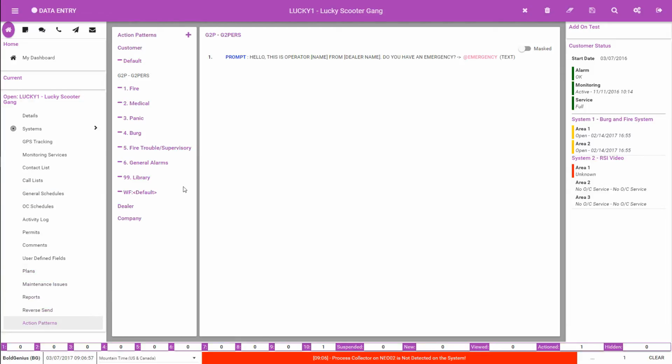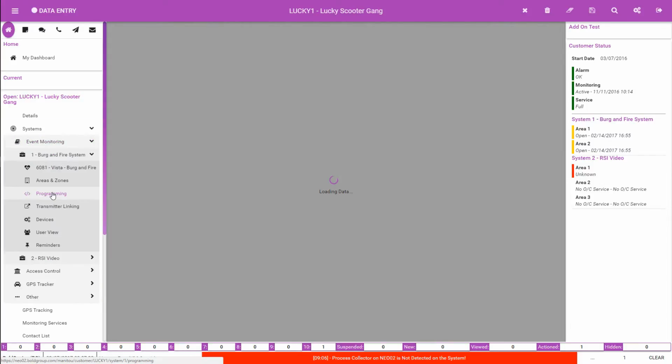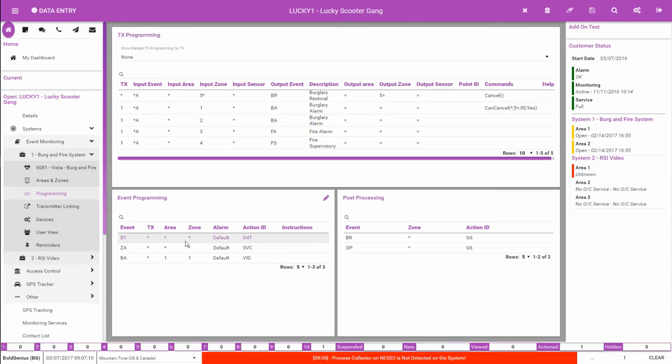No action pattern is complete until it is tested. What has to be done to test this? 1. The customer record has to have an action pattern general schedule with the same ID as the general schedule on the monitoring company record.